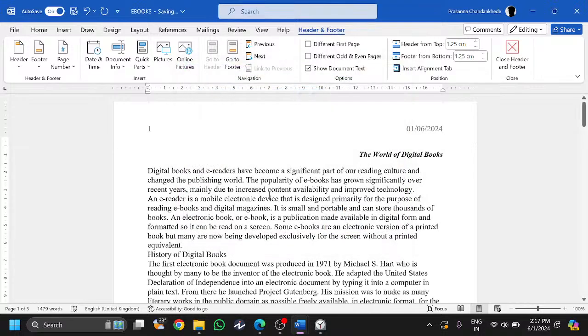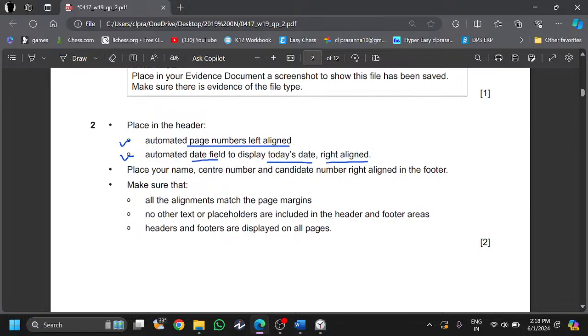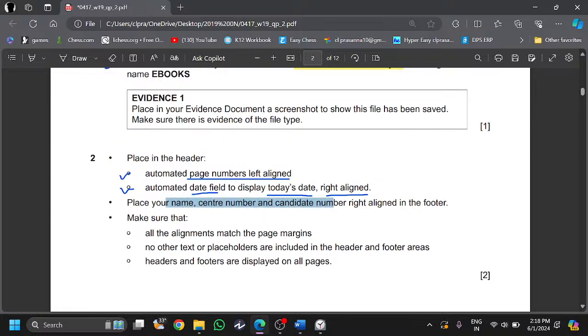And there we go. So yes, sometimes, as you noticed, I made a few mistakes, but you have to go about it and figure it out. It's 2 marks, so make sure not to spend too much time on that. I made a mistake, but make sure you don't. Place your name, center number, and candidate number right aligned in the footer.